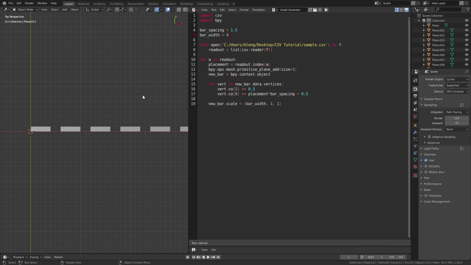So everything is in place, and now we're ready to make the height of each bar the same as the numerical values in the CSV file. Now we've already got a line for scaling right here. So we just need to change this Y value in order to scale these bars up and down. So what do we need to put here to choose the right numerical value each time this loop runs on a new item in the readout list?